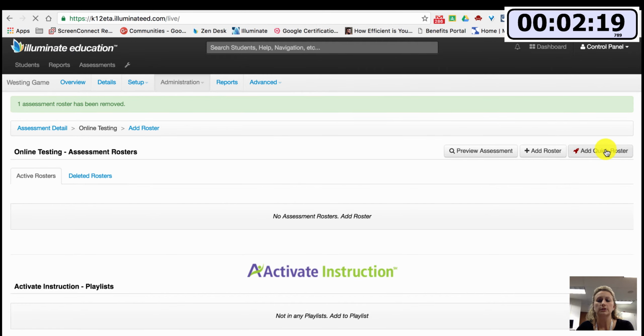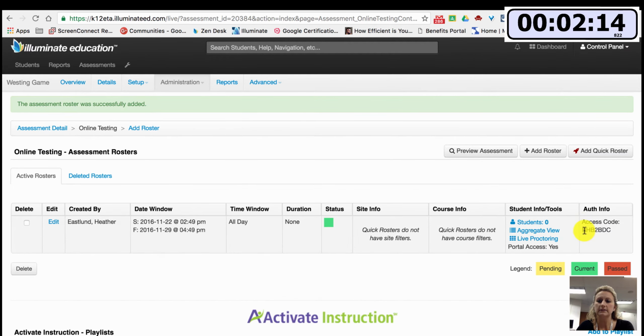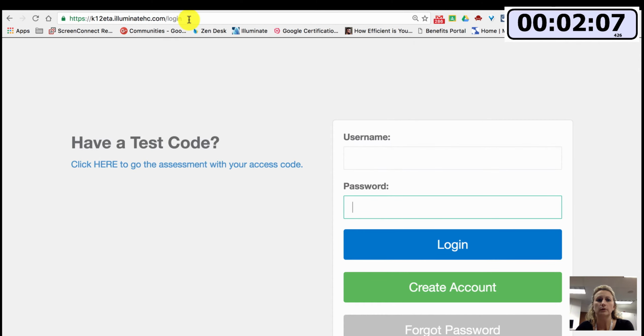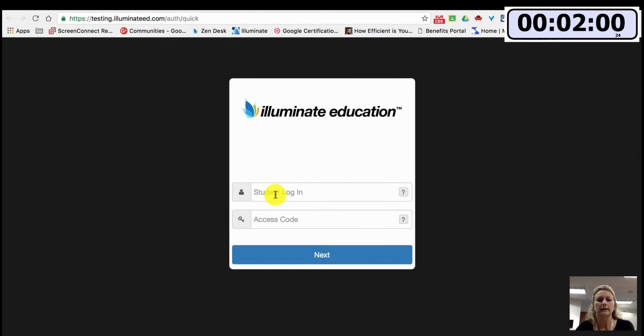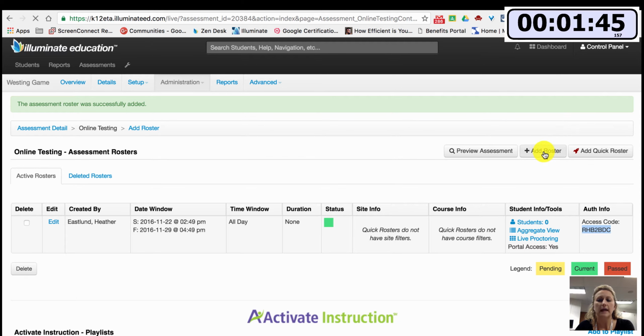First, the quick roster you just click on and it will produce a 7-digit code. That 7-digit code you would give to your students just like you would for them to join like a Google Classroom. Students would then go to their portal, which the address is up here and included in your email, and they would click right here, Have a Test Code. They would still have to put their username in, which is their 10-digit UIC, and then they would put that access code in there and click Next. Then a screen would come up and they would just confirm that that's the test that they would like to take.